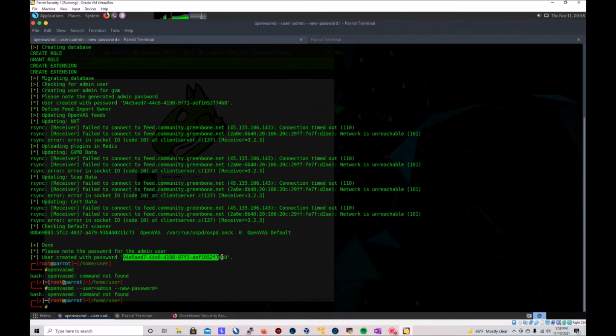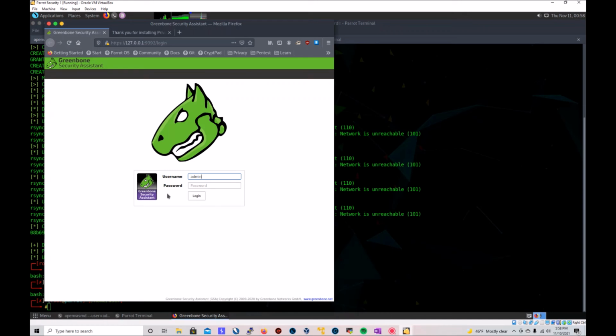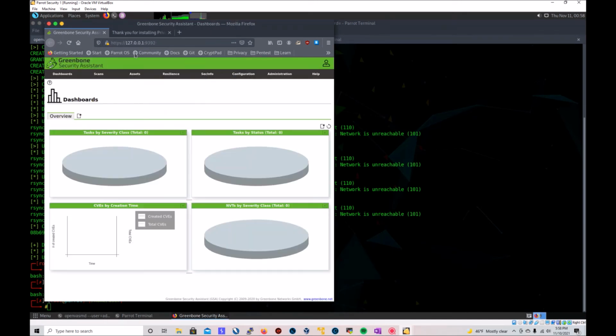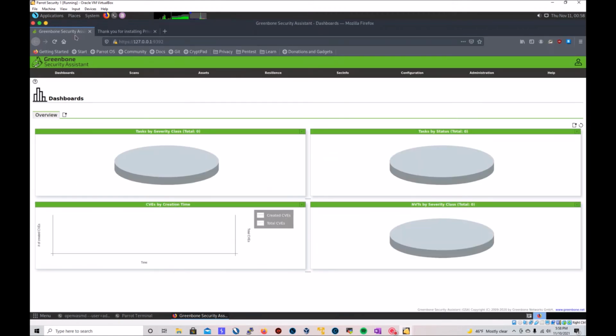Take our password. And when I find out how to fix this to reset the password, then I'll definitely do a video on that. Just go over to our browser window. Go ahead and click login. Go ahead and save that. Let's begin our generic scan.